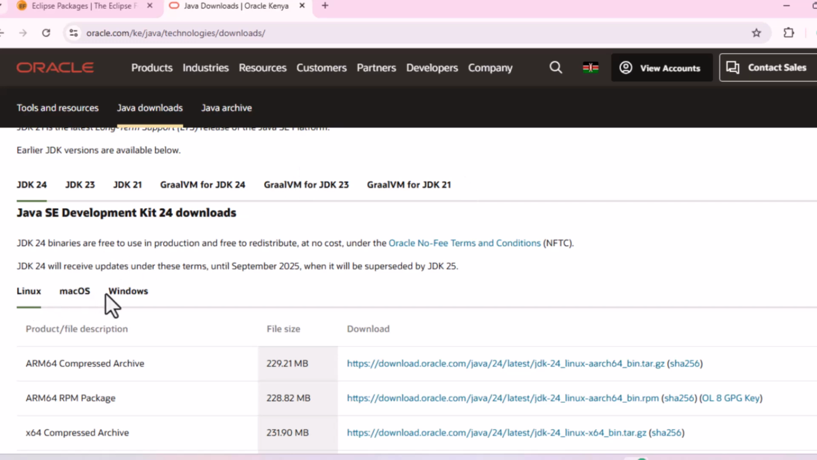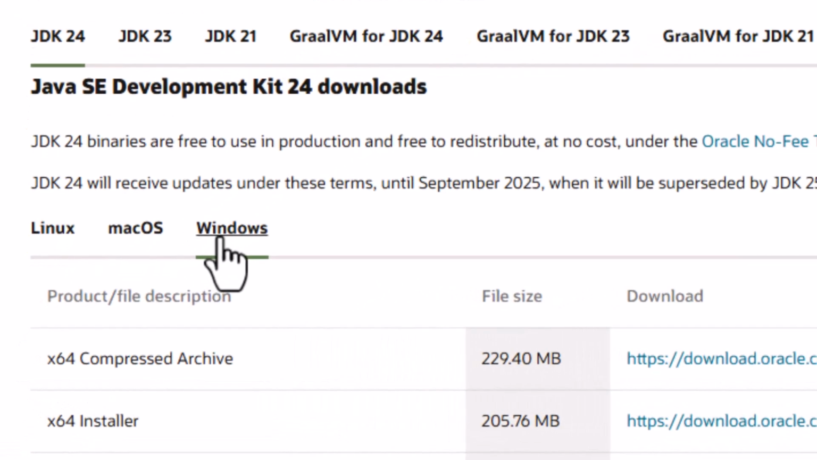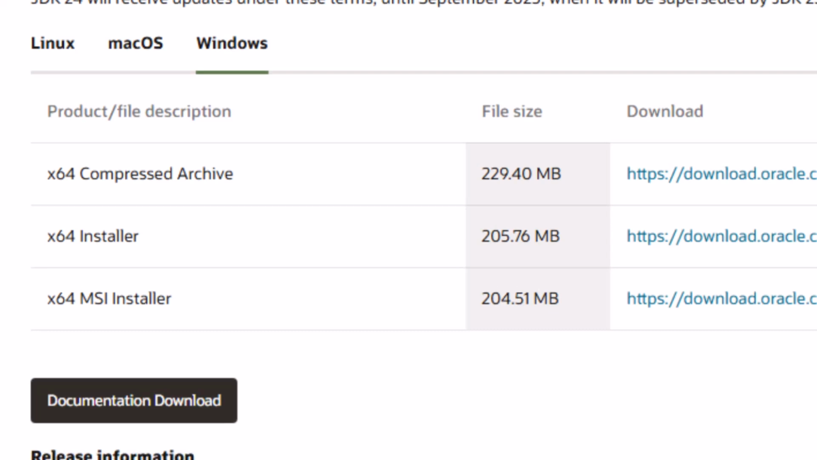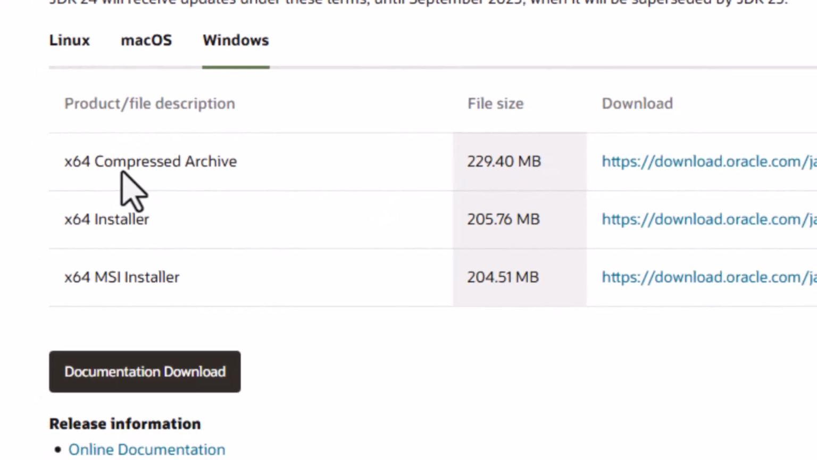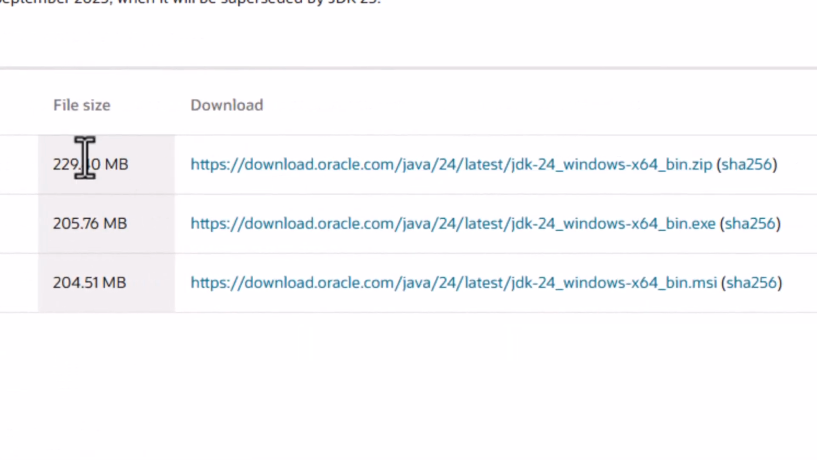Because you are on Windows, we just click over here, and we have JDK 24, JDK 23, and 21. I think it's good to pick the latest. Probably 23 works well, even 21. Right now I'm using 21, and I'm also using 64-bit. So I'm just going to click over this and download this.